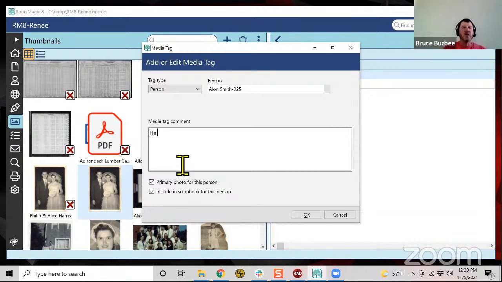So I can say he was 3rd from the left. Okay, if I'm adding it to a picture, I can also say this is his primary photo. And his primary photo, that's the one that you're going to see in reports, narrative reports, pedigree charts, things where you're going to print a report. It's also going to be the one you're going to see as you move around from person to person. It's going to be that picture.